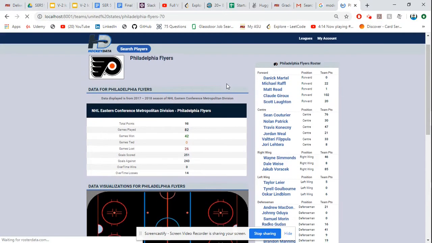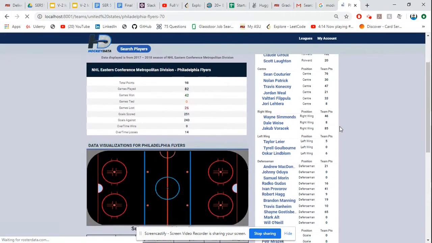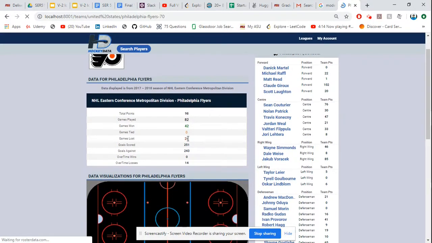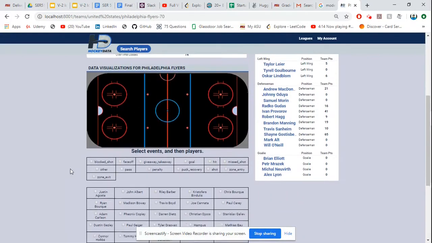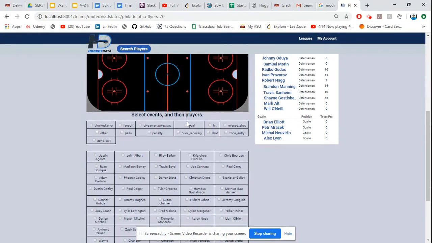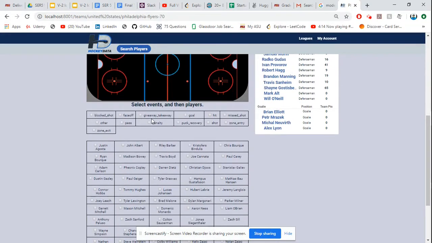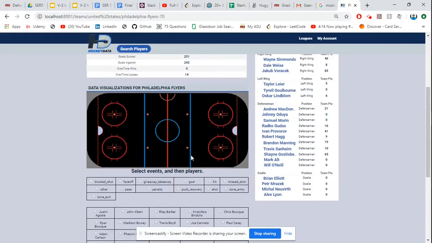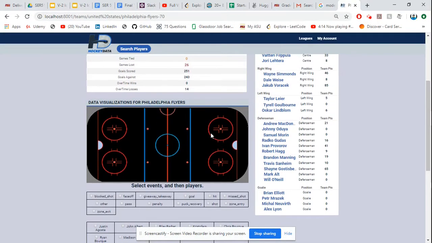This is the team page for Philadelphia Flyers, where we have a list of all the players and all the statistics for that particular team. We have statistics like team points, games played, total points and total goals. Here we have a heat map, and we have checkbox options for a combination of events and a combination of players, where a user can select a combination of events and players, and the different zones appear on the heat map where those particular events have taken place.